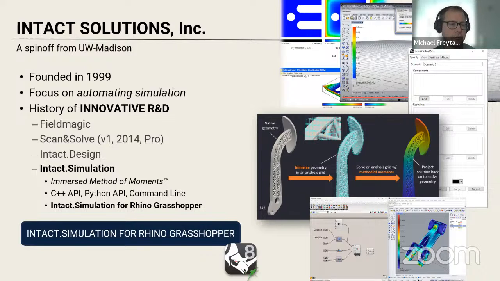We also have an online service called Intact Design, which allows designers and hobbyists to upload their STL models and perform simulations within a browser environment. We also have a product which is part of this ecosystem, called Intact.Simulation, which is our latest offering of mesh-free simulation for the design professionals. It uses a completely new core compared to our old software called Scan and Solve. We call this new technology the Immersive Method of Moments.